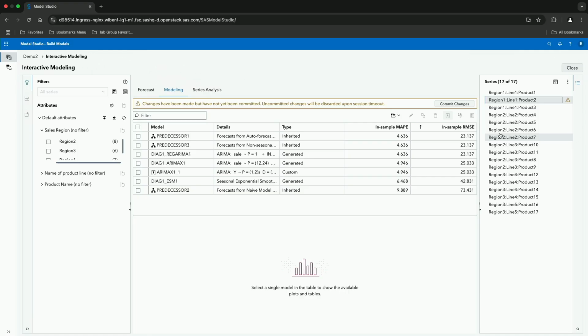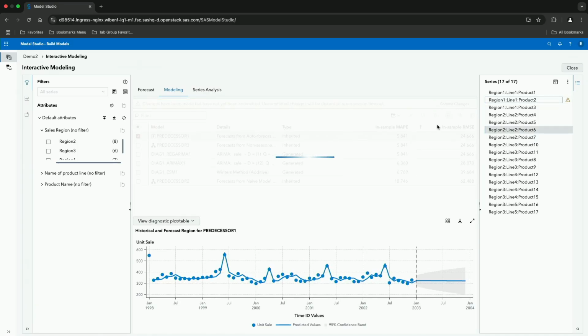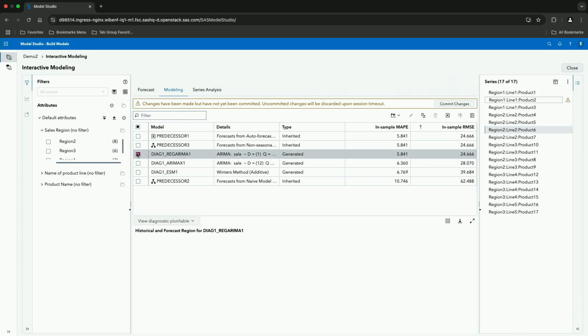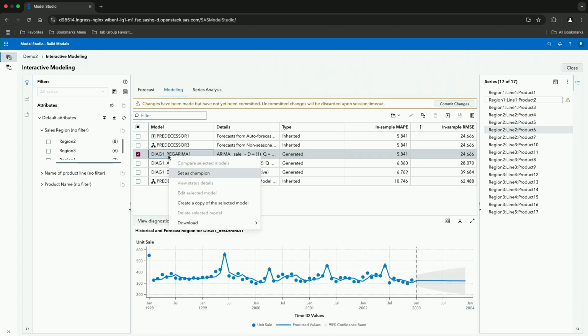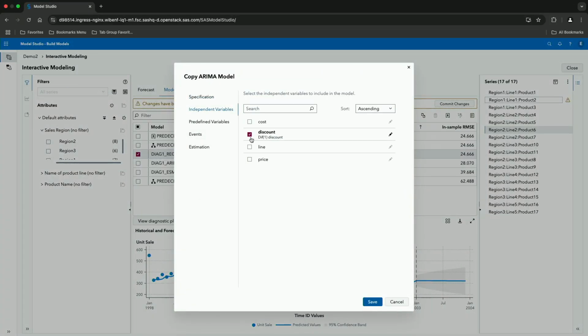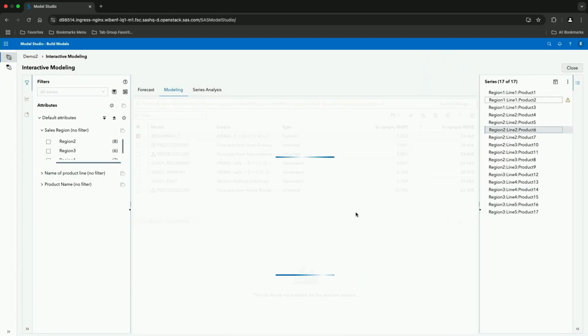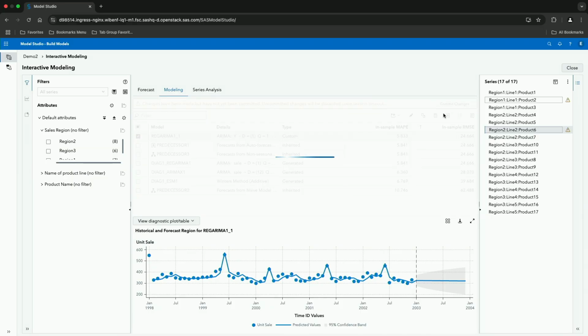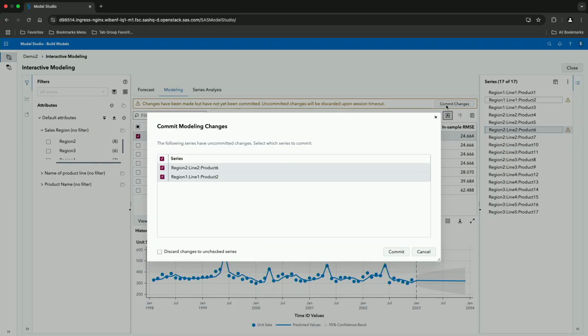Next, I'm going to go to region 2, line 2, product 6, and selecting DAG1 RegARIMA 1, right-click, and go to create a copy of the selected model. I'm going to go to independent variables and add price, and this will create a custom model that is better than the original models that were there before. And I'm going to commit this as champion and commit our changes.